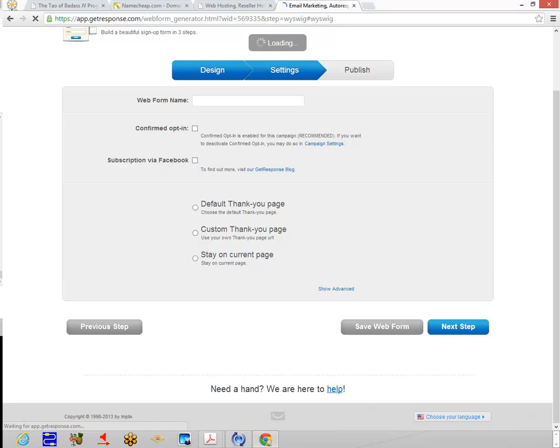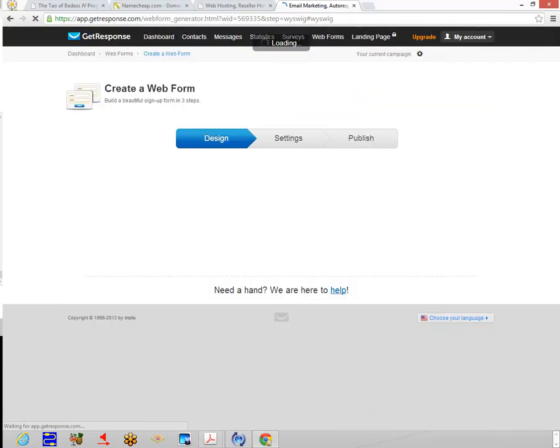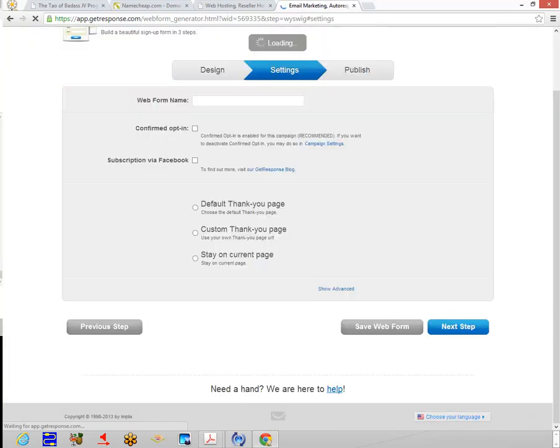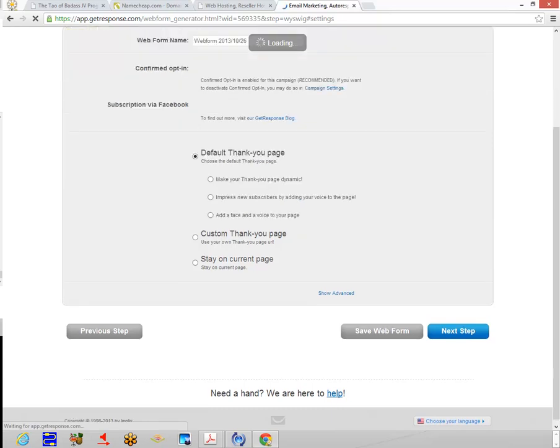And now we want to give our web form a name. We're just going to call this dating for dudes 1, our first form. Now, confirmed opt-in means that you're going to do double opt-in, so they've got to confirm in order to get onto your list. You generally want to do that.